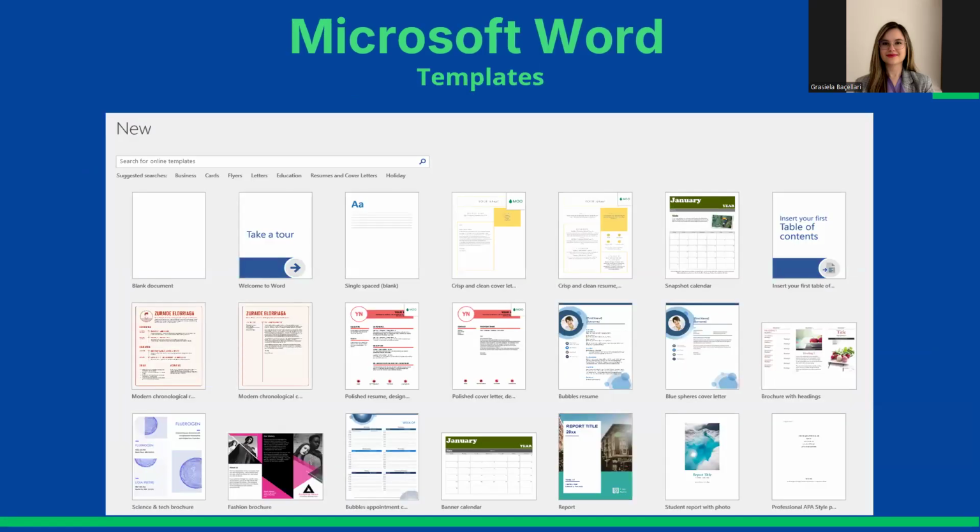Here we have a screenshot of some of the templates that we can choose from in Microsoft Word. If we look, we have different categories like business, cards, letters, education, of course, resumes, and holiday. We can just select one of them and start working and writing all the content that we need.